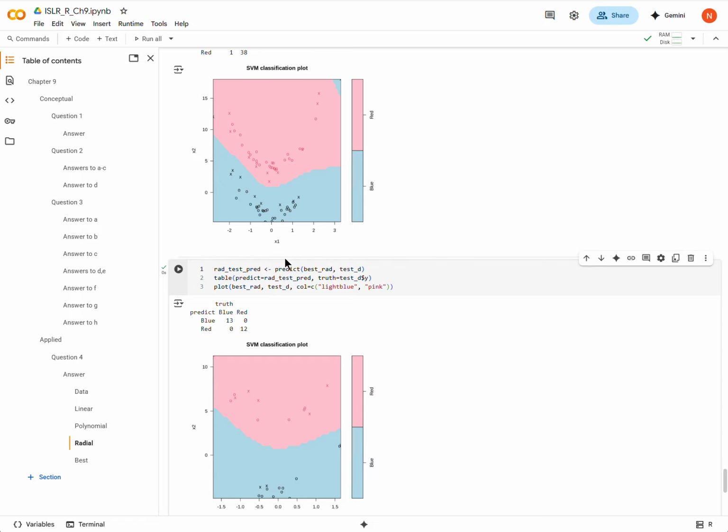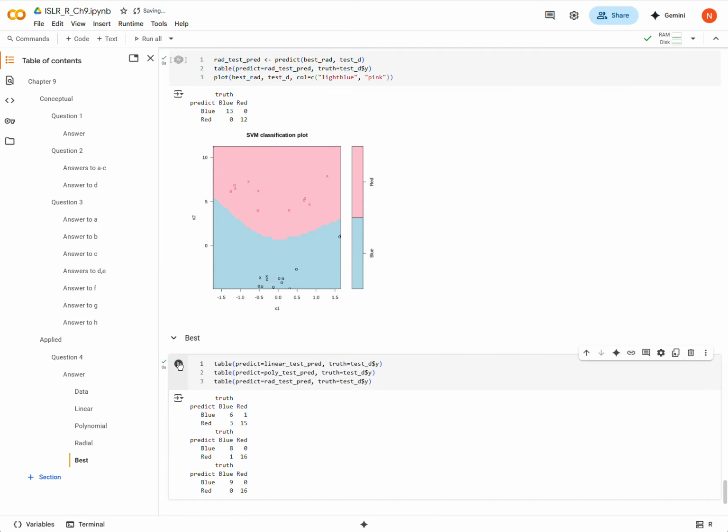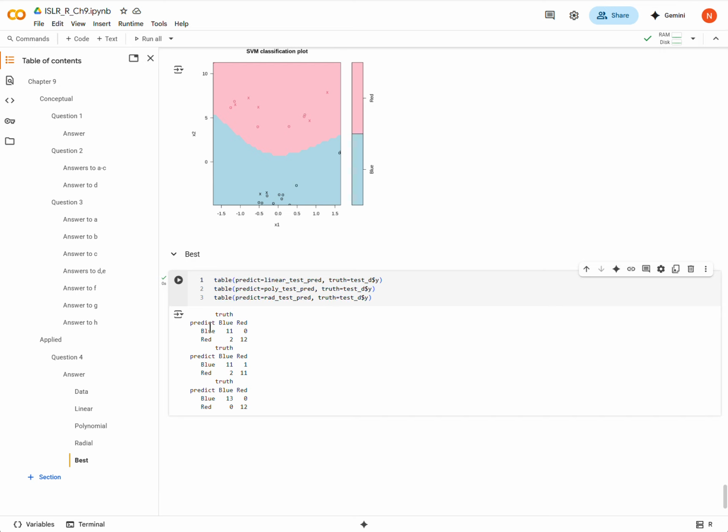Then we can directly compare each of these by looking at the tables of the predictions on the test data. These are put in the same order that we went through them. For the linear model, we have a few misclassifications, and a few misclassifications as well for the polynomial. The radial one seems to do the best in this particular case. We'll call that good.